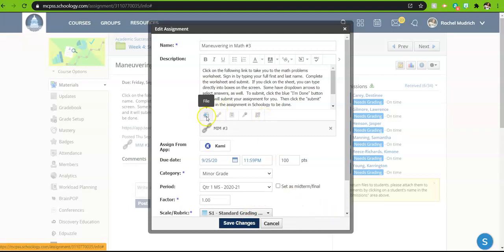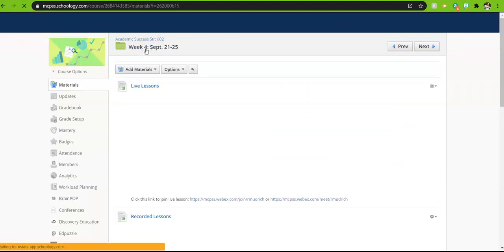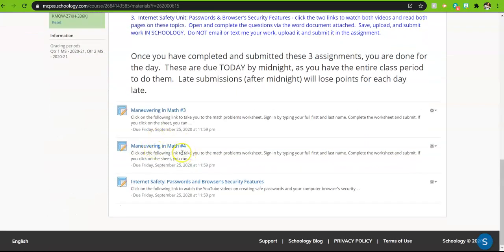In other words, you're not going to attach a file or anything. You attach a little voice message that tells me you turned it in. Hit submit, and in that way, it takes care of the button here, and it submitted it for you. You will do the same thing for the maneuvering in math number 4, because it's the same thing, but a different set of 5. So that's 10 total math problems between these two.